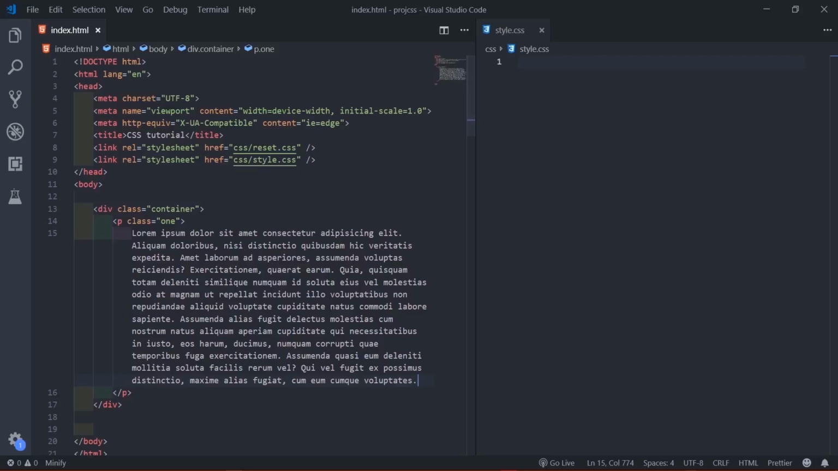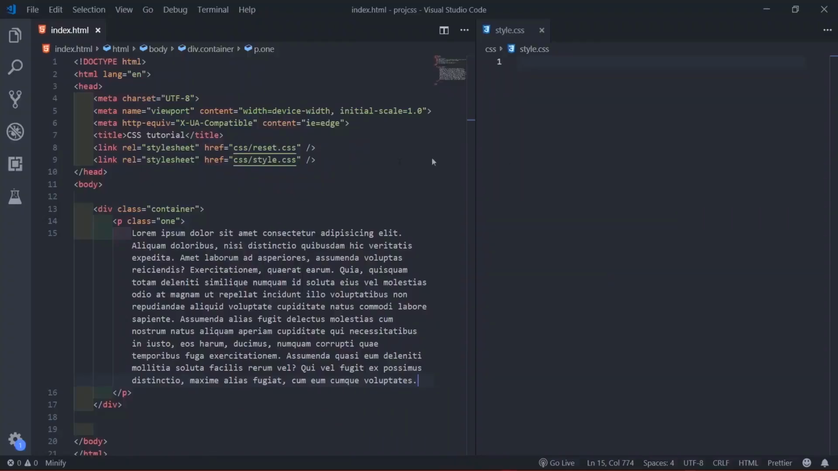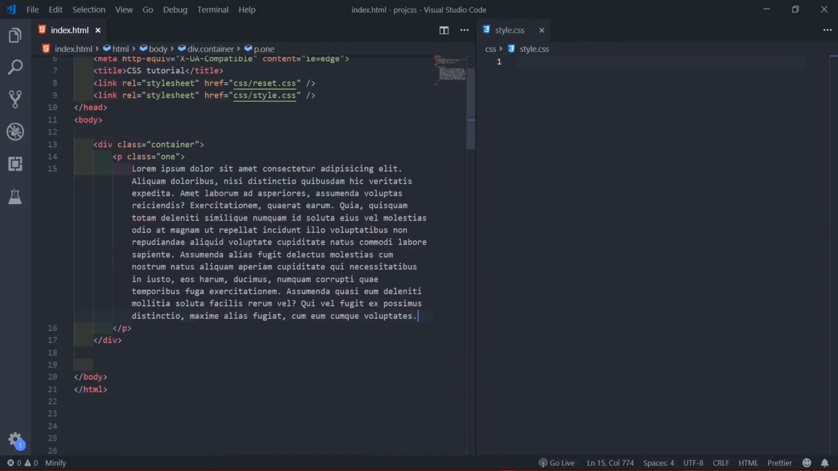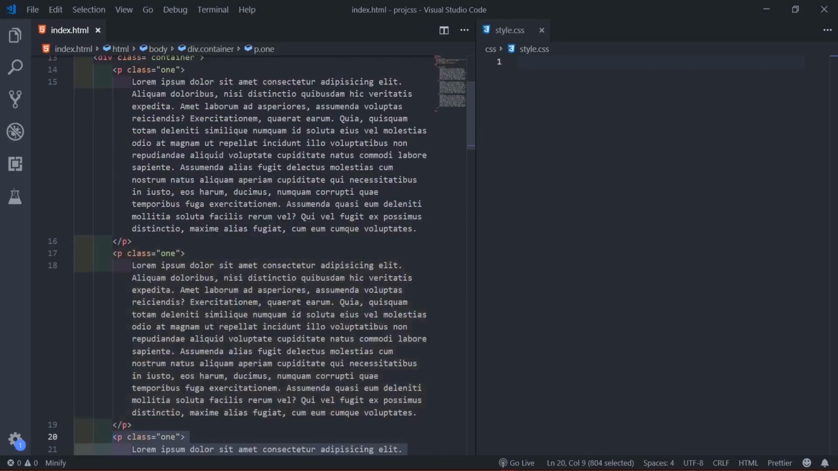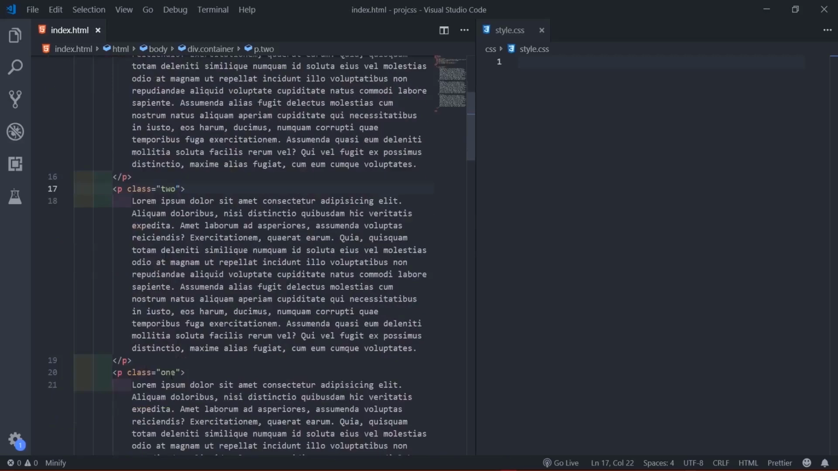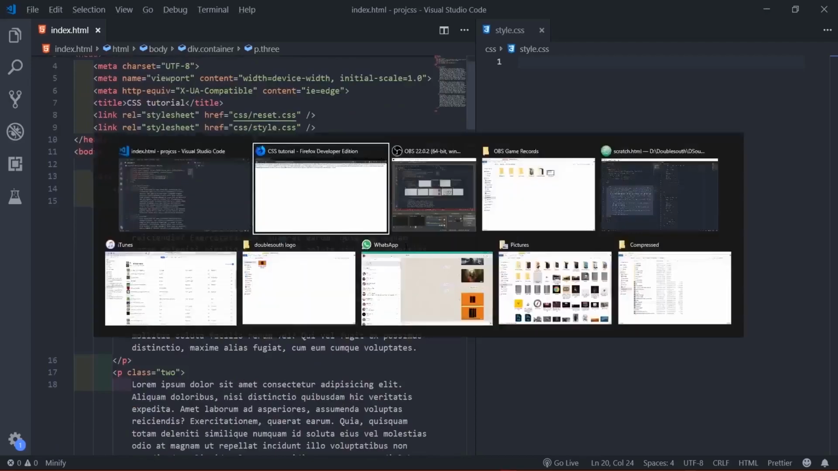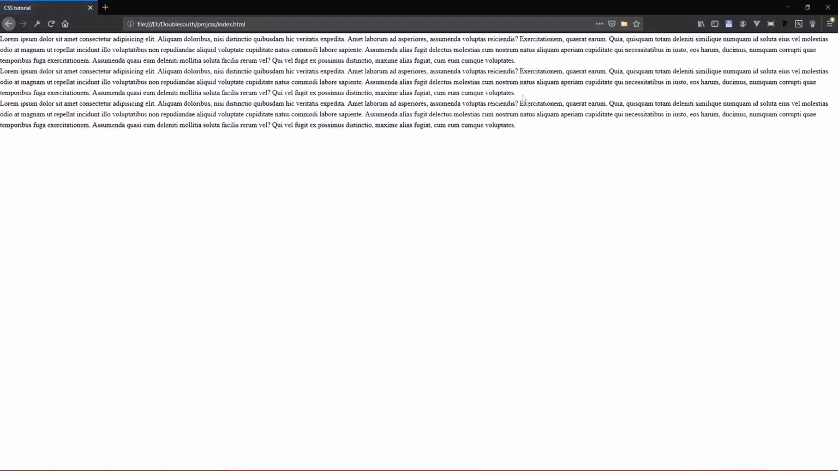I'll go to my browser and run it. It doesn't change anything because I have no CSS here yet. So I'll duplicate this paragraph, turn one to class 2 and another to class 3. In the browser, they just get stuck together.